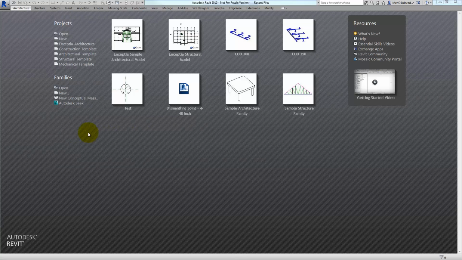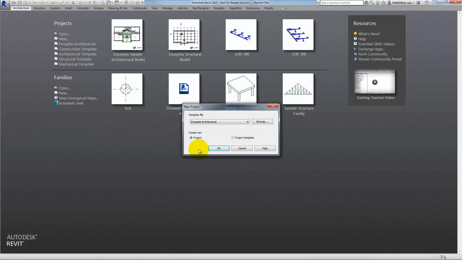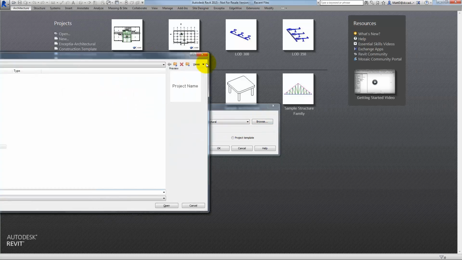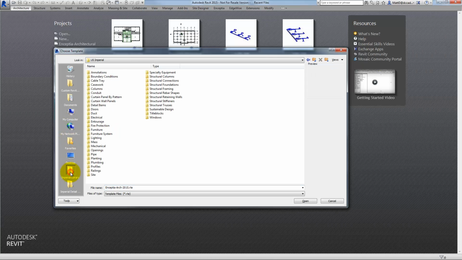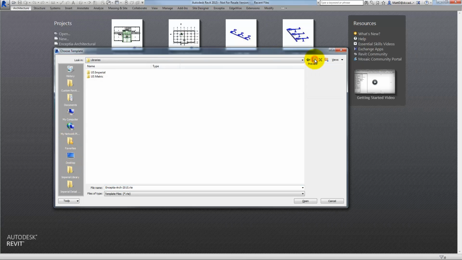To create a new template for Revit using one of the existing templates that come with the software, click New as if you were going to start a new project. In the New Project dialog box, go ahead and find the template that you want to start with. In this example, I'll browse to the location where the default templates are stored. And for this example, I'll choose the system's default template.